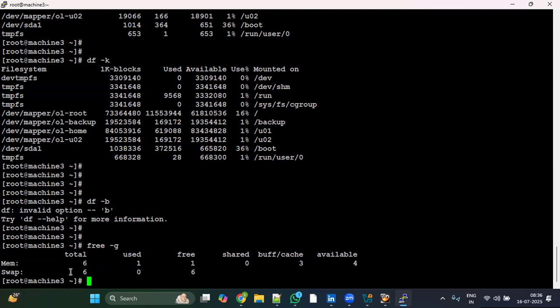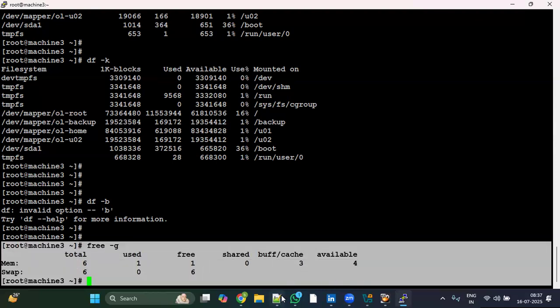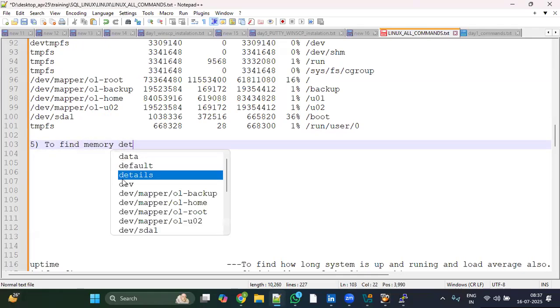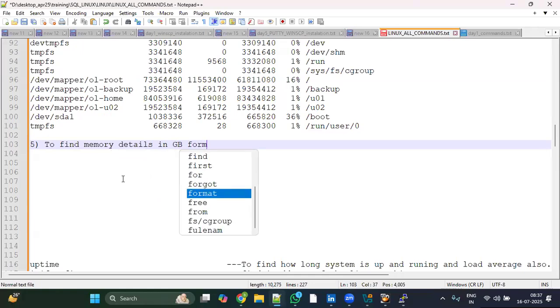Suppose you see 120 GB here. That means 120 GB is allocated for this server. In real time, it's 100 GB, 200 GB. Memory is allocated based on the server configuration and the requirement. If it is a local system, I assigned 6 GB only. This is the swap memory. Let me keep it in notepad. To find memory details in GB format.